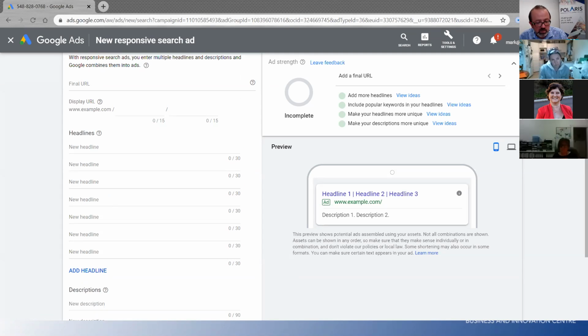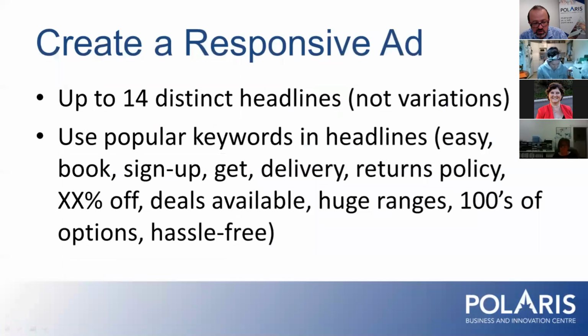Now, the key with these responsive search ads is to have 14 distinct headlines. Don't just make them variations of each other. That's actually really tough. It's really hard to do that, but you kind of get the hang of it after a while. Google will try to get you to use popular keywords that work well in ads, and there's a list of them there: easy, book, sign up, get, delivery, returns policy, X% off, deals, available now, huge range, hundreds of options, hassle-free, all of these sorts of things that Google knows perform well in ads.